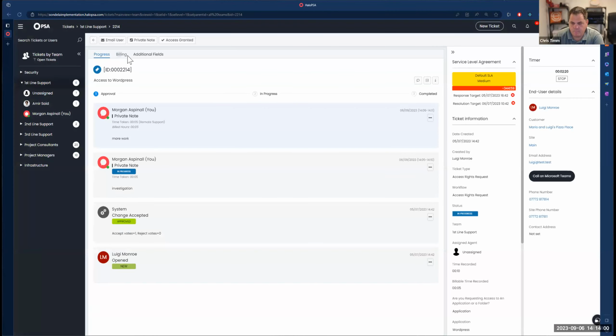And then we also have this billing tab at the top of the ticket, which again is going to give us a high level overview of all of the billable time across all of our different charge types that have been added to this ticket.